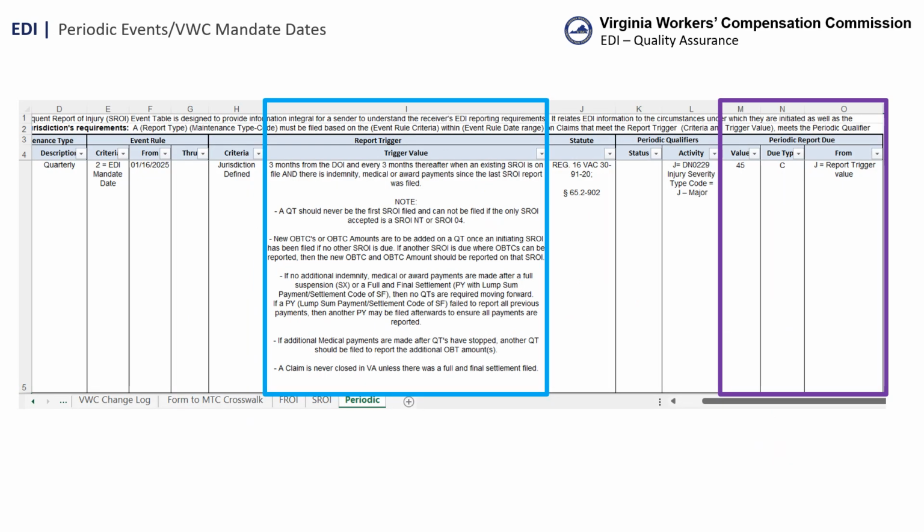The last is the periodic table. Virginia only accepts the SHRAE QT. The criteria is jurisdiction defined, and the trigger value is 3 months from the date of injury and every 3 months thereafter when an existing SHRAE is on file and there is indemnity, medical, or award payments since the last SHRAE report was filed, and the report is due 45 calendar days from the trigger value. This means the QT is due 45 days after the end of each quarter when payments are ongoing.